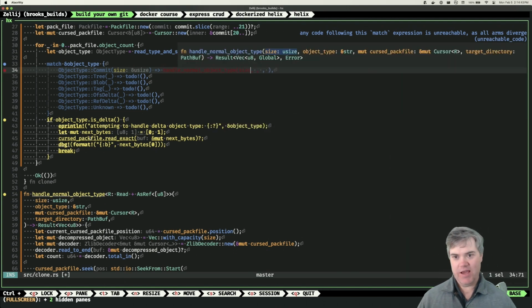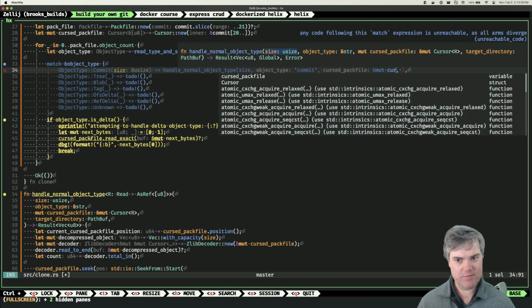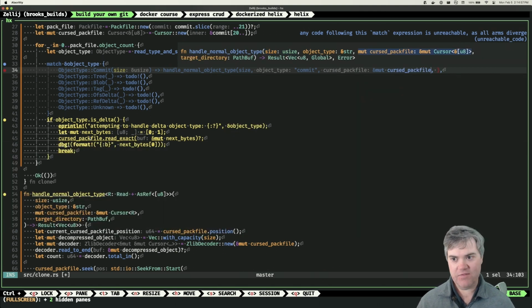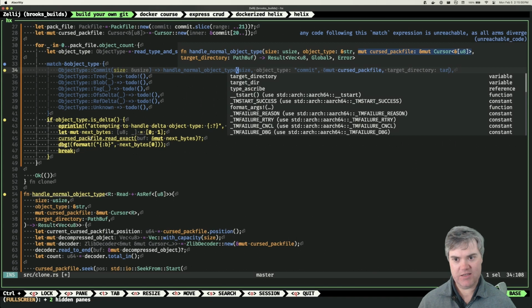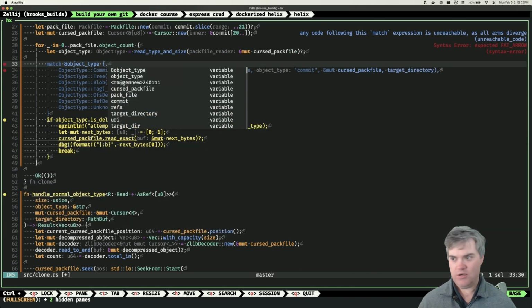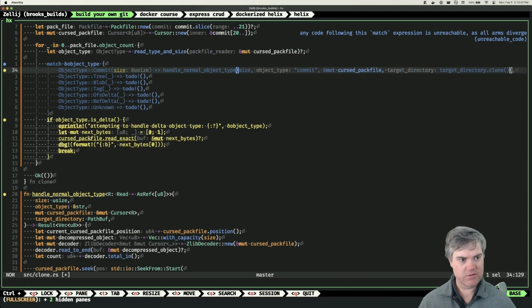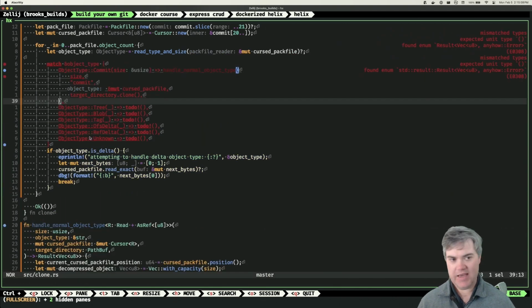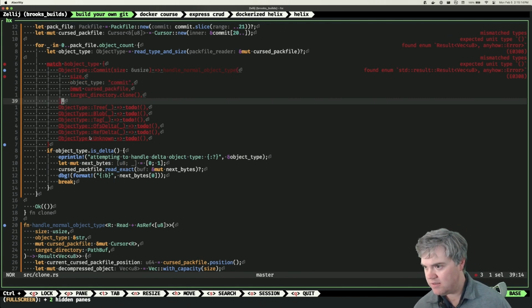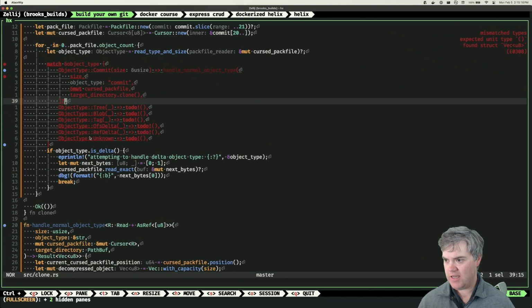Okay, size. So we have our size. Our object type is a commit. We have our cursed pack file, and then finally our target directory, which we have to clone. And then mismatch types, expected unit, found a question mark.